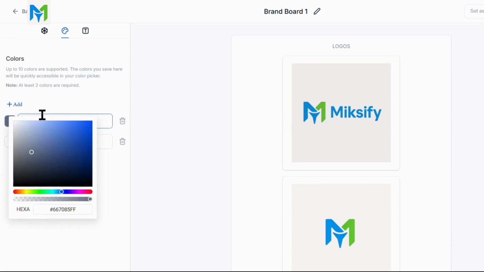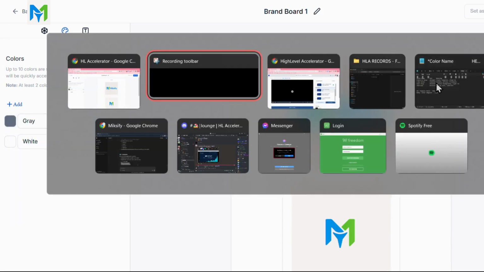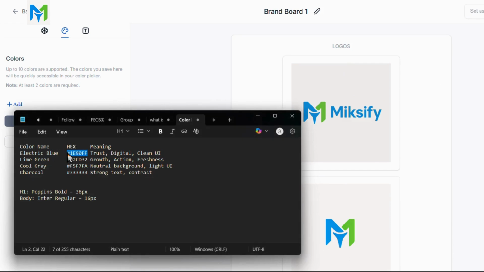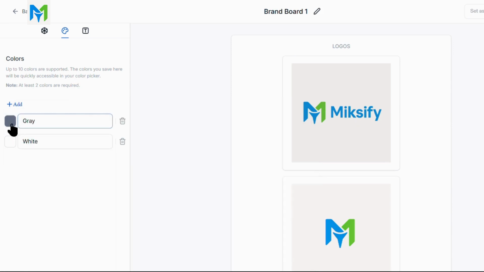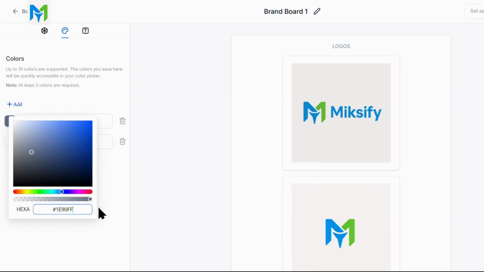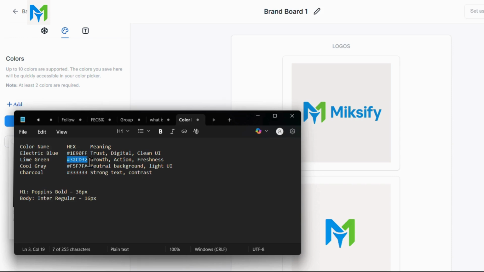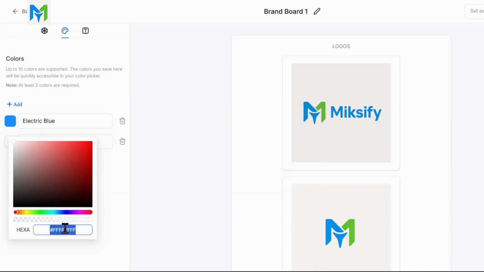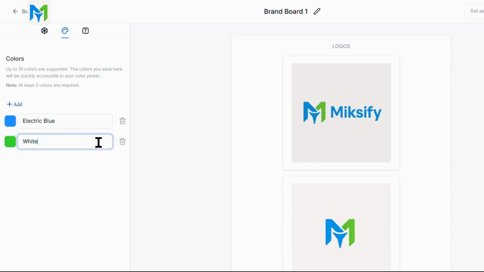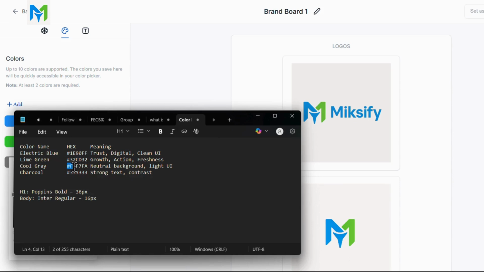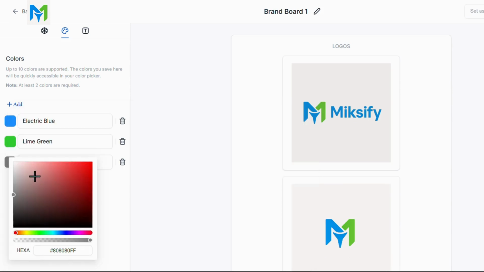And if you have a notepad, the main color of my personal brand is the electric blue. So I need to copy that. I need to change the name electric blue, and then the other one is lime green. I need to edit also lime green. Add another color. It's up to you guys how many colors you want to add.